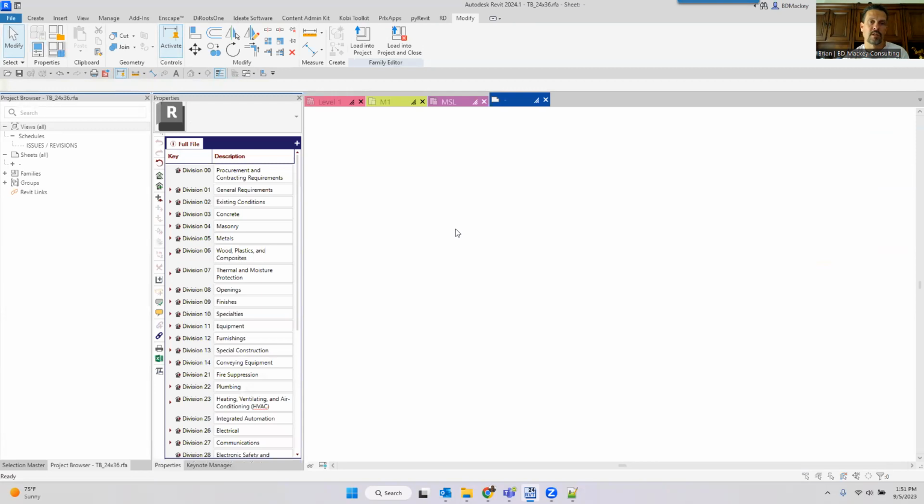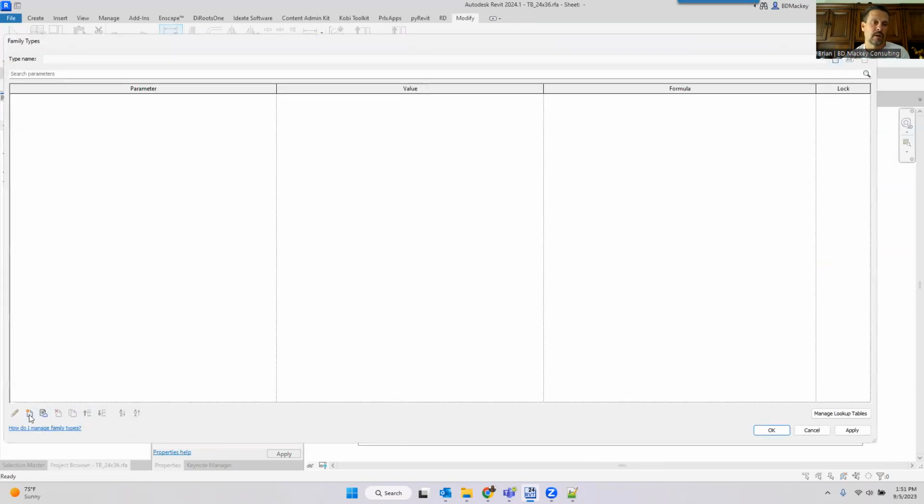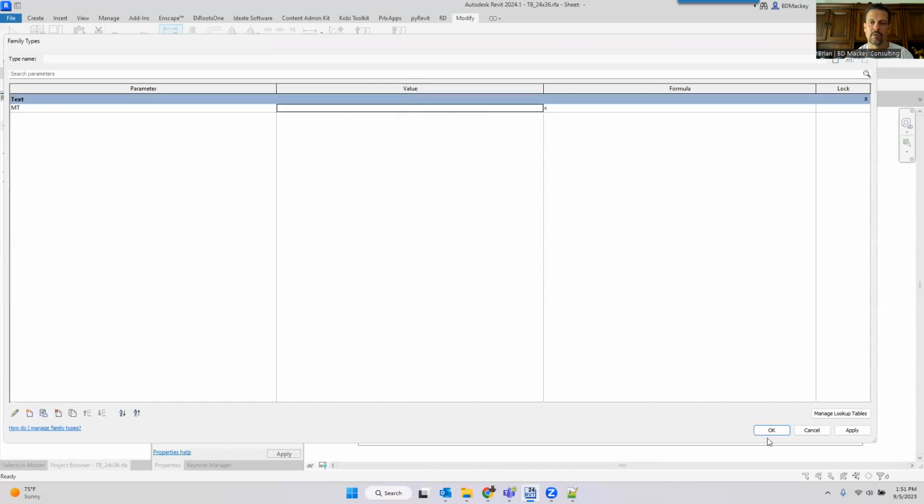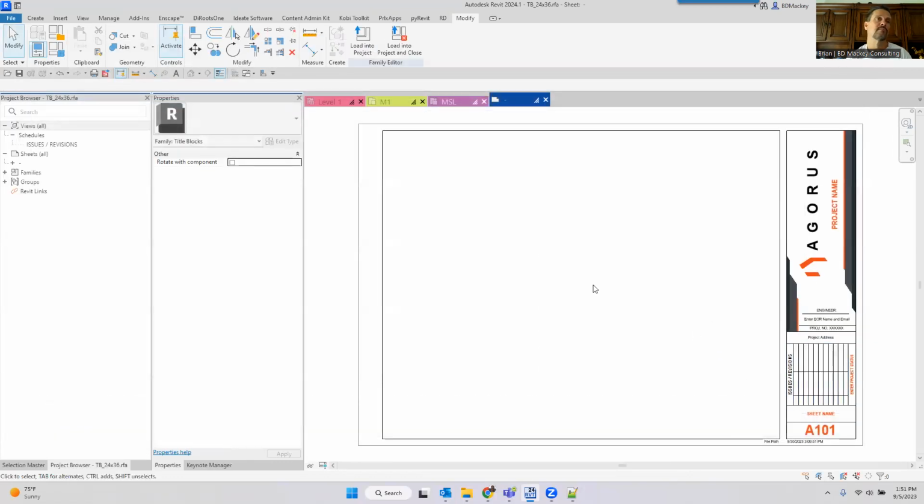Oops, misclicked. Create a new parameter. You'll see it's got to be shared, but it doesn't have to be shared. New, I just call it MT for multi-line text. Go down here to multi-line text, group it under text, and there we go. Now I've got a multi-line text label that I can use inside of here. So cool. Got that one, got that one.